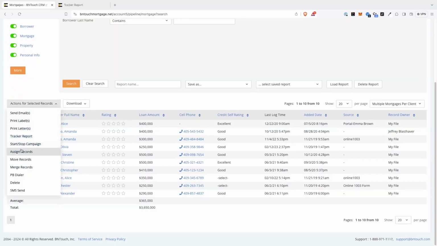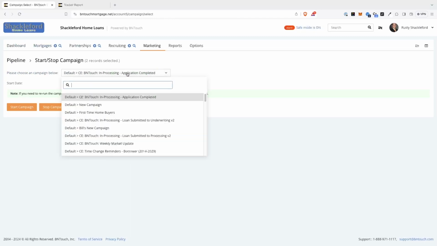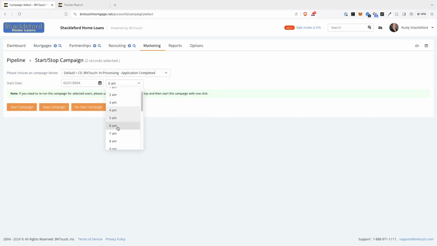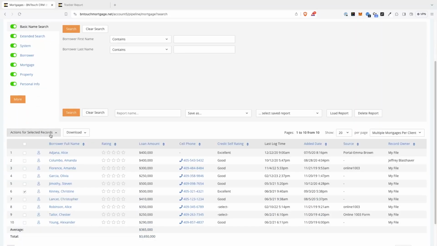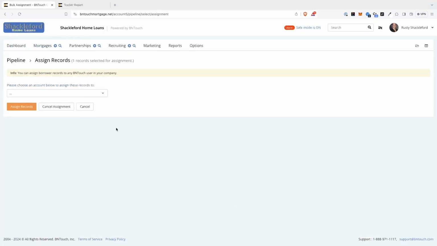When you click Start Stop Campaign, you'll see a listing of your marketing campaigns, which you can then either start or stop for all checked records. You can set a date and time for the campaigns to start, and you can even restart campaigns for records that already have the campaign started. The Assign Records button will show a list of your CRM users, who you can then assign the selected records to.